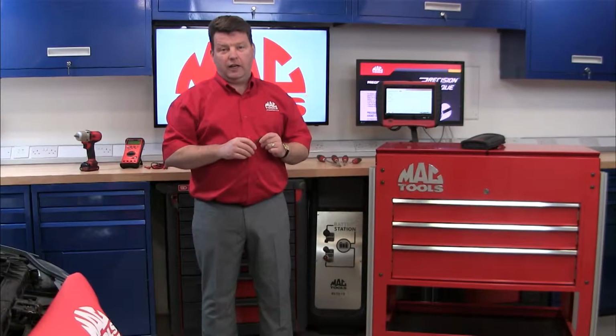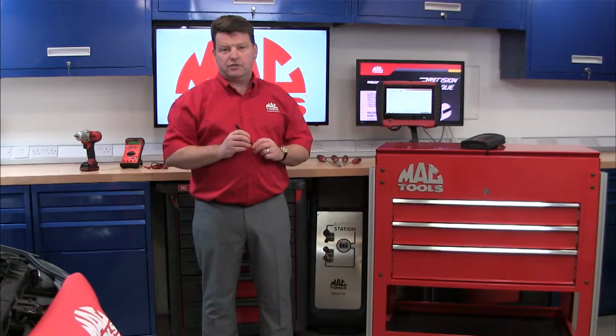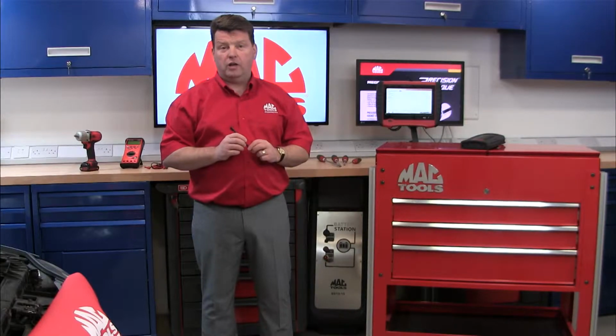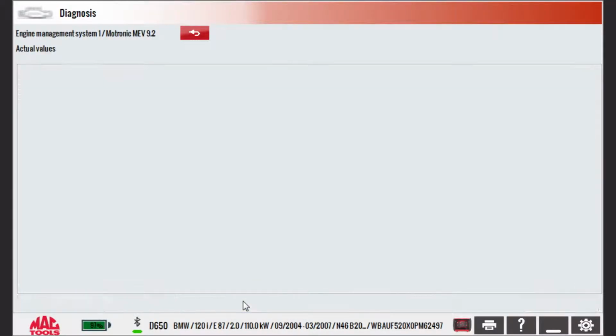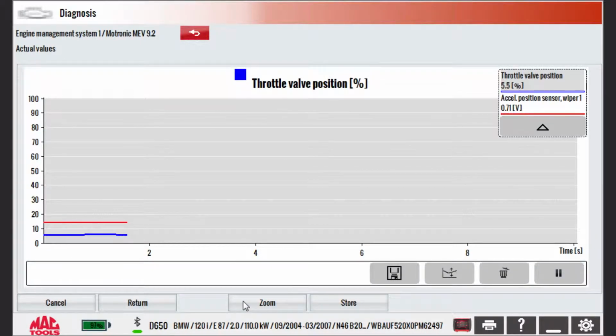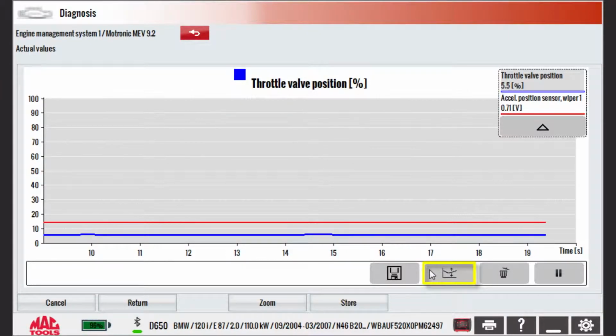Viewing the data numerically, as we've just seen, is good, but it can often help to graph the values, and this is where Time Profile comes in. I'll select Time Profile. This now displays a graph of the actual value that we'd previously viewed as text. The y-axis on the left displays throttle valve position in percentage, from 0 to 100. Its range can be automatically set by pressing the Graph Function button here.